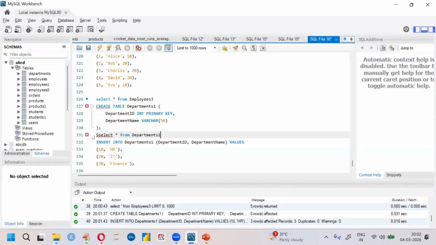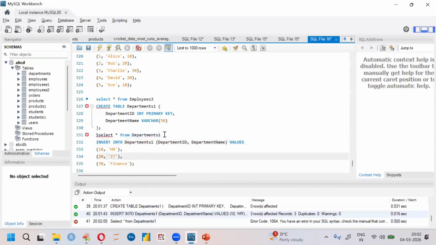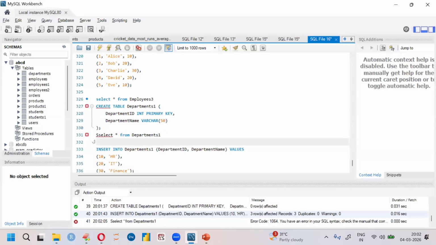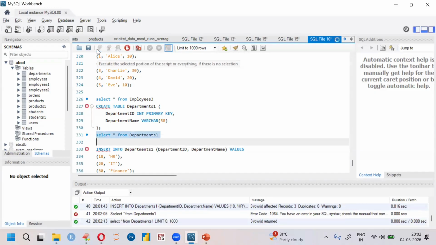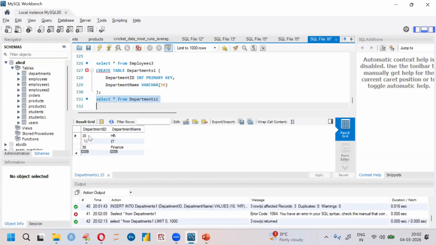Departments table. Select star from departments. Department ID is 10, 20, 30. Department name is HR, IT, Finance.